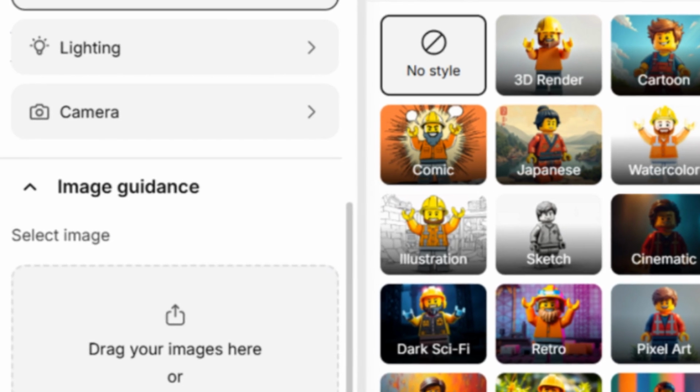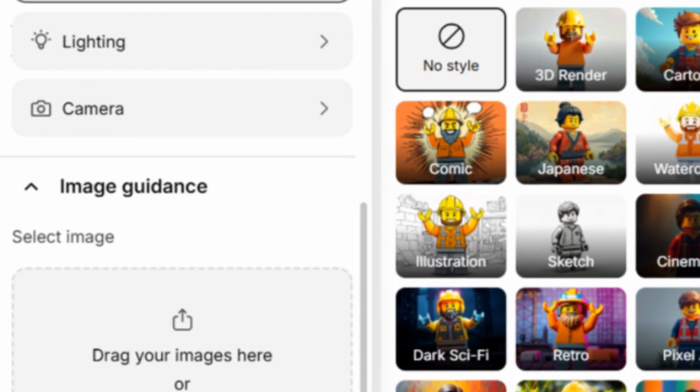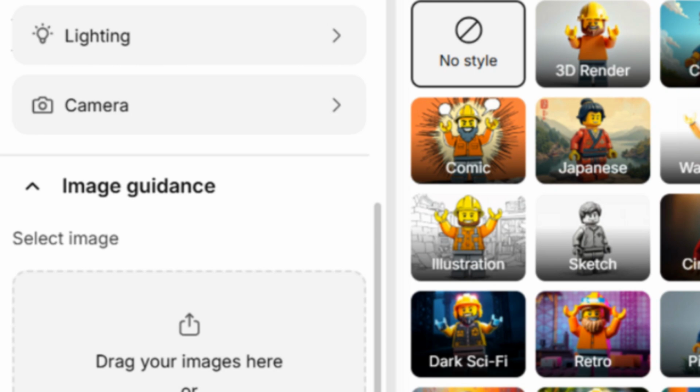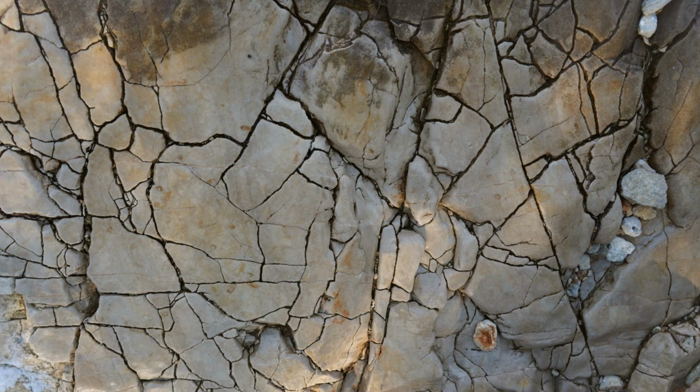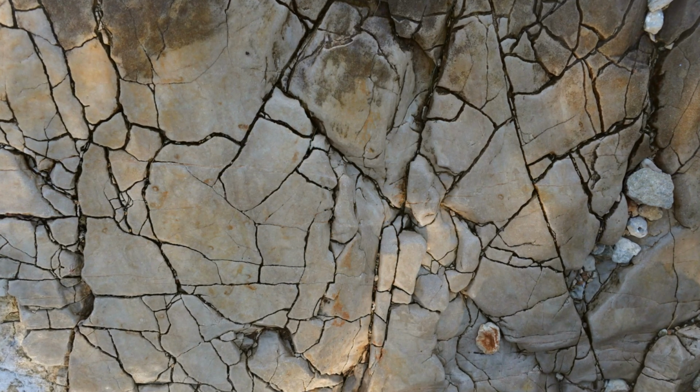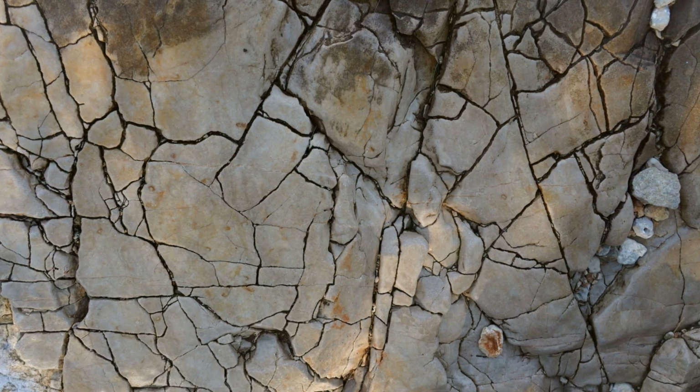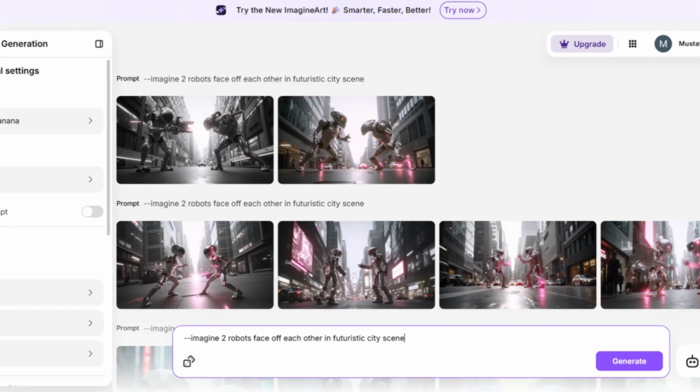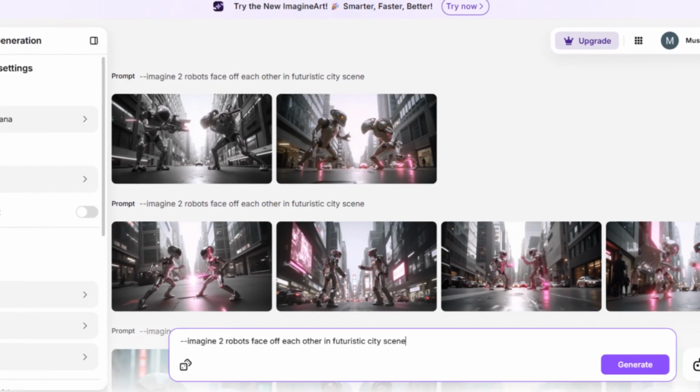Now we get into one of the more creative and sometimes weird features, image fusion. This is where you take 2 separate images and tell Nano Banana AI to blend them into a single cohesive piece. It's not just about overlaying one on top of the other. It's about merging the concepts, styles, and elements of both. I used the same headshot from before and combined it with a high-resolution photo of a cracked desert floor. I uploaded both images and gave it a simple prompt.